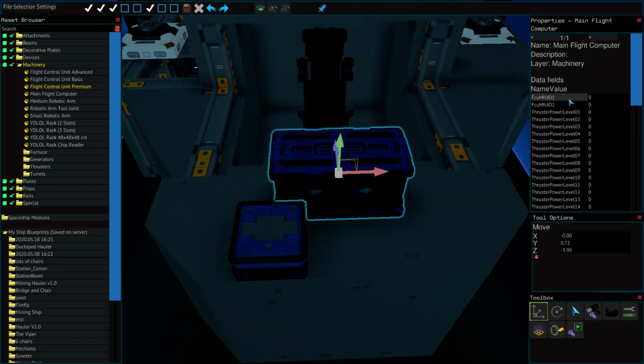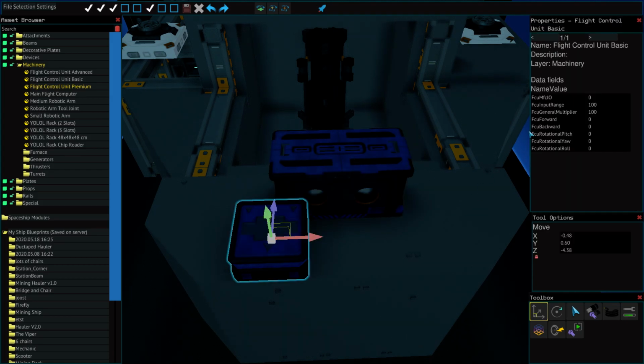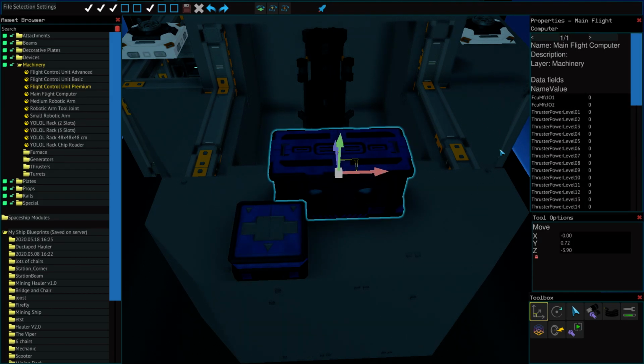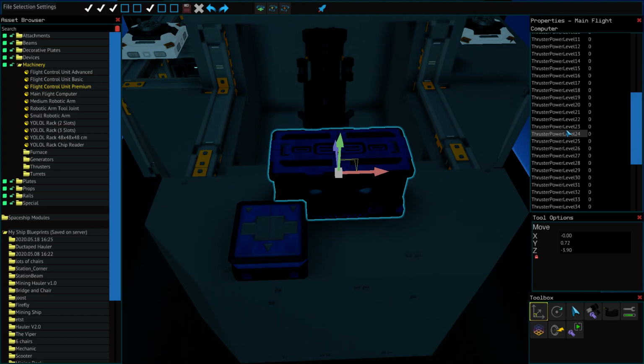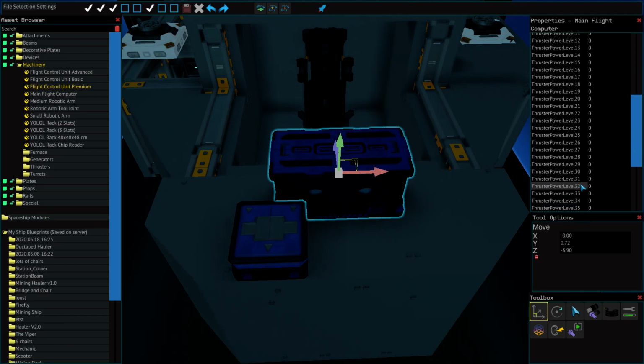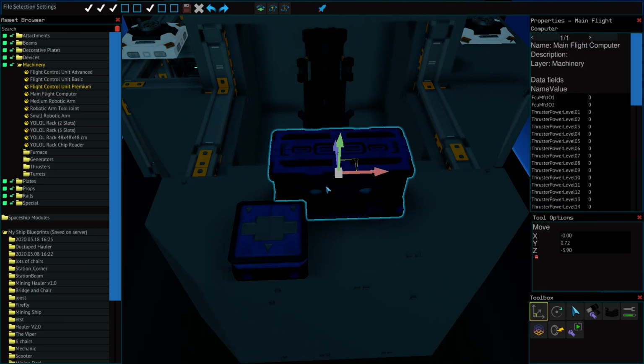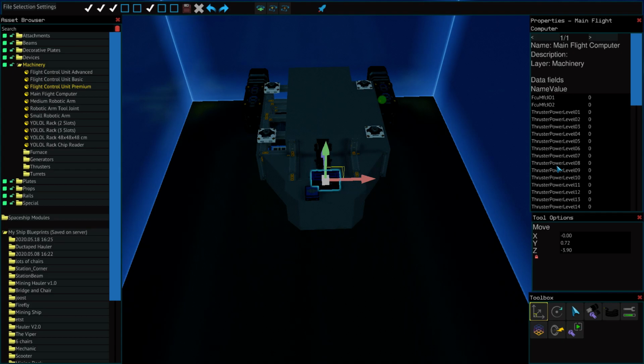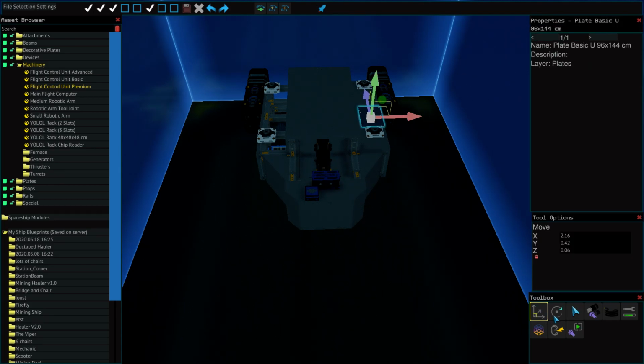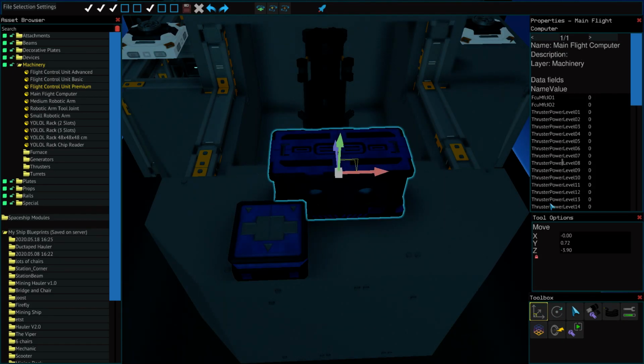The main flight computer has two ID fields, which means you can have two of these bad boys hooked up to one of these. Well, it can help if you have like tons of thrusters. Every one of these can only have 50. These might help with just some basic stuff. And if my Starbase is letting me click on other things, there we go.